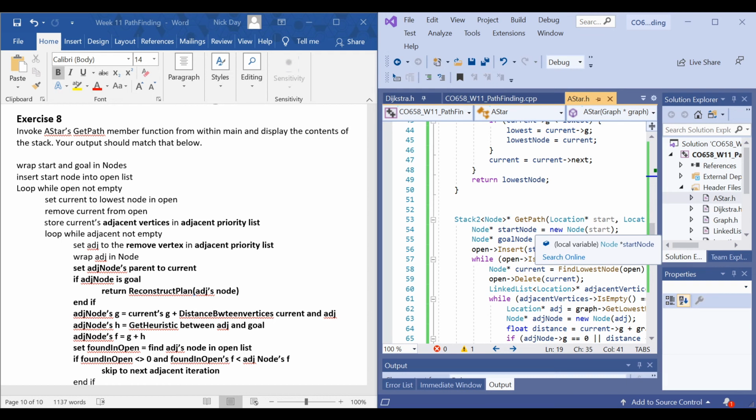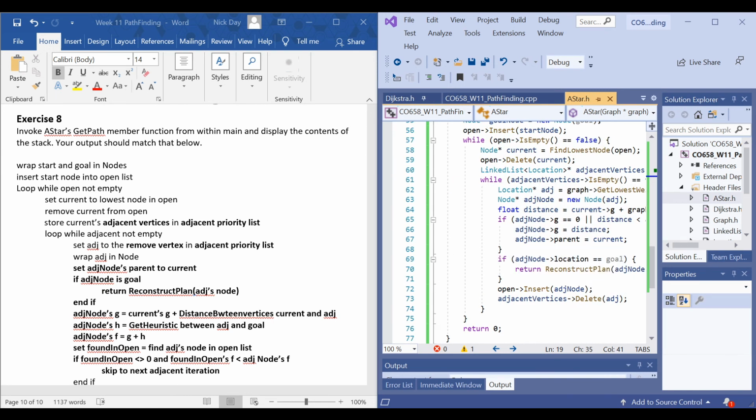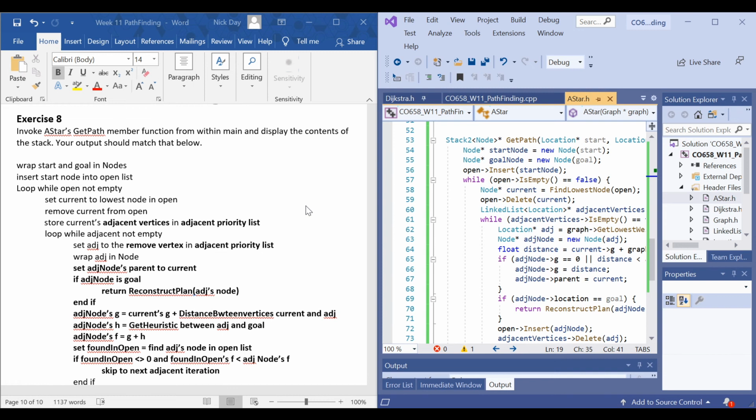As I said, the good news is that it does follow a very similar pattern to Dijkstra's algorithm. That's why I recommended copying the GetPath from Dijkstra's algorithm. I'm just going to go through it and modify it line by line. You'll notice that the first 3 lines should be the same. Wrap start and goal in nodes, which we've got. Then insert the start node into the open list, which we've got. So those 3 lines are good. Whilst open is not empty, that's good. Into the loop, set current to the lowest node in open. That should be the same. Next, remove current from open. That should also be the same. We want to delete it from the open list.